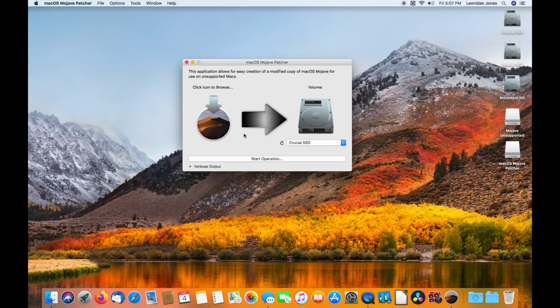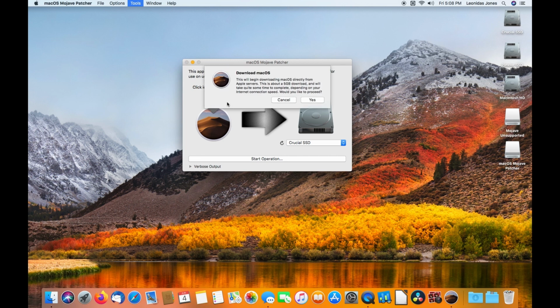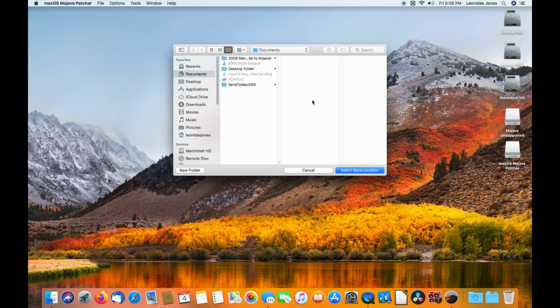All right, so download Mojave. And I'm going to save it to Applications. Just checking to see if I had actually downloaded it already, but I don't think so. So we're going to save it.